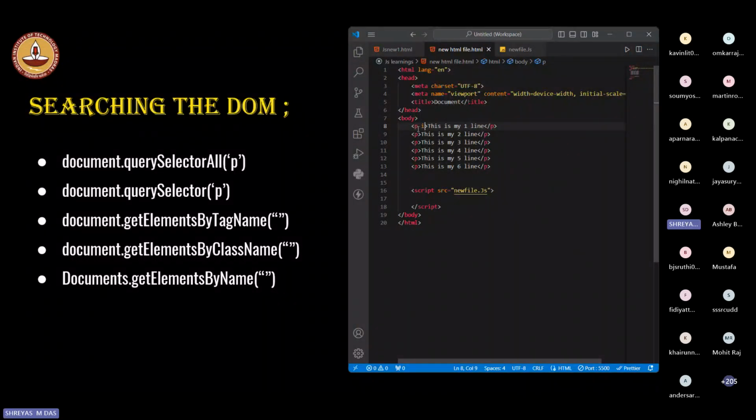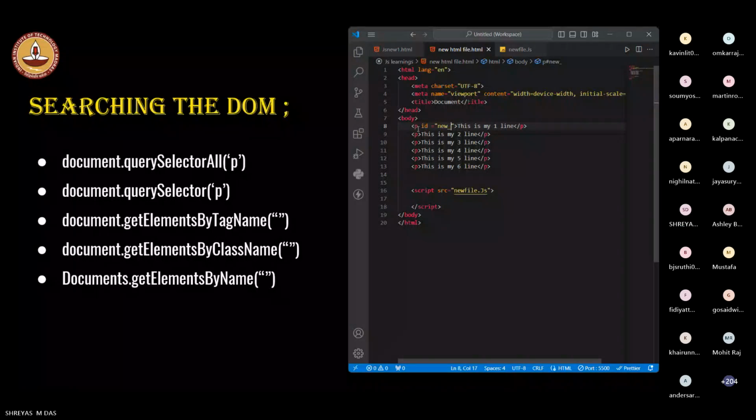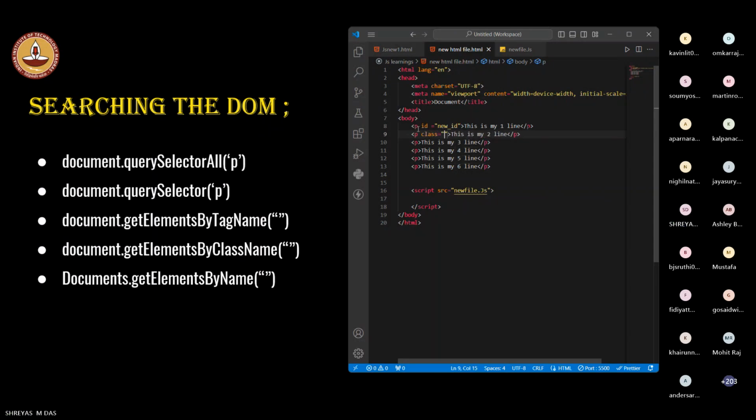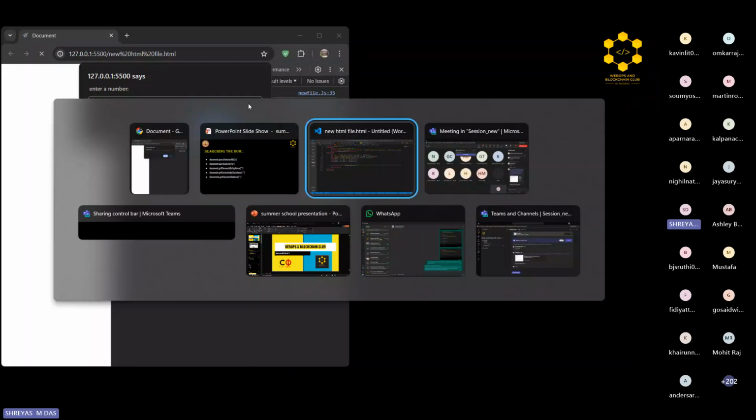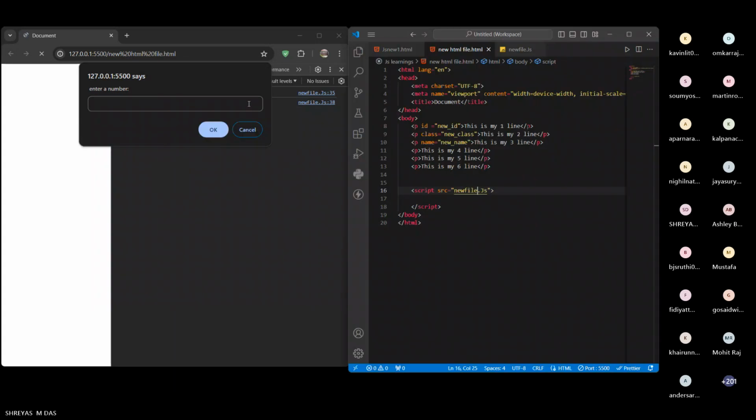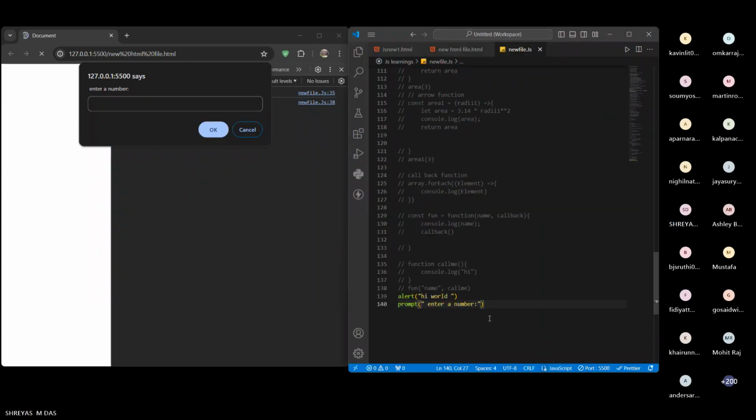You have learned about it in the first session, and I can give a different ID. So I'll give an ID, new ID, and here I can give a class name. class is equal to new class. Similarly, I can give the corresponding different things. I can give a name for this as new name, like this. So to access those things, you can use the corresponding code. I'll just comment it out.